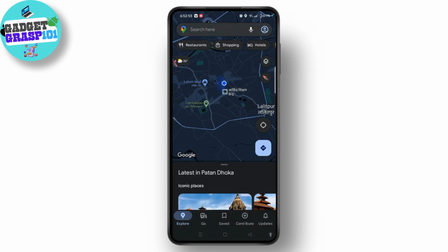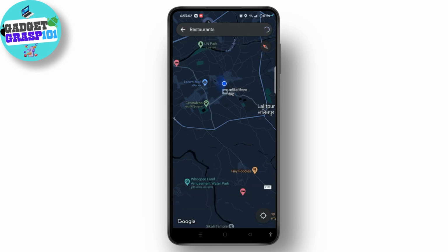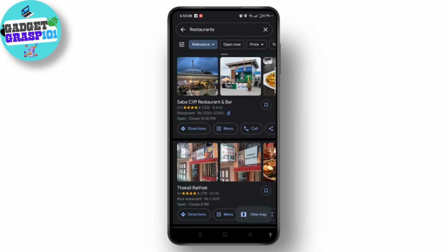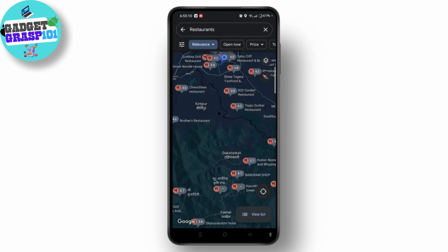So you can also select your hotels, shoppings, and restaurants as well at the top of the screen. As you can see, different options. So let's search for restaurants, and you'll find the list of restaurants here, or you can also enter the name as well.